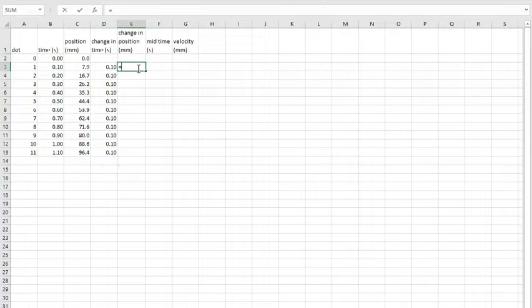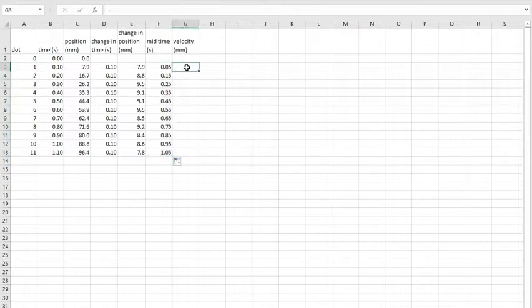Now, change in position is simply position 2 minus the position before, which is position 1, and then we drag that. Mid time equals, we have to open a bracket, and we'll take time 1 plus time 2, close the bracket, divide by 2 because it's a midpoint formula, and then we drag that down. And finally, velocity is defined as the change in position over the change in time using those two cells, and you need to change that to millimeters per second.